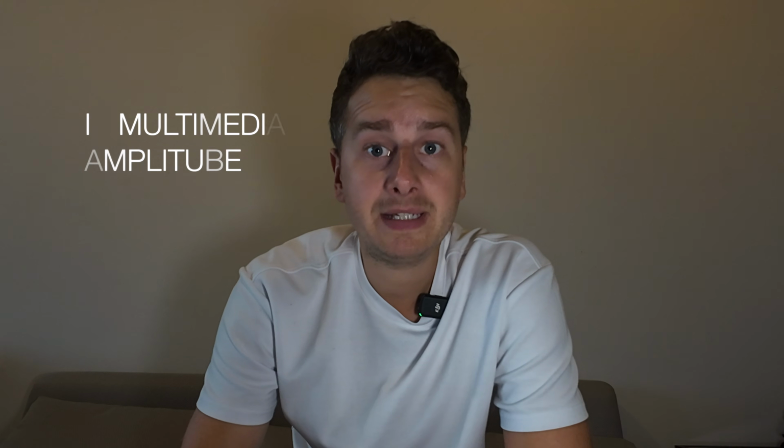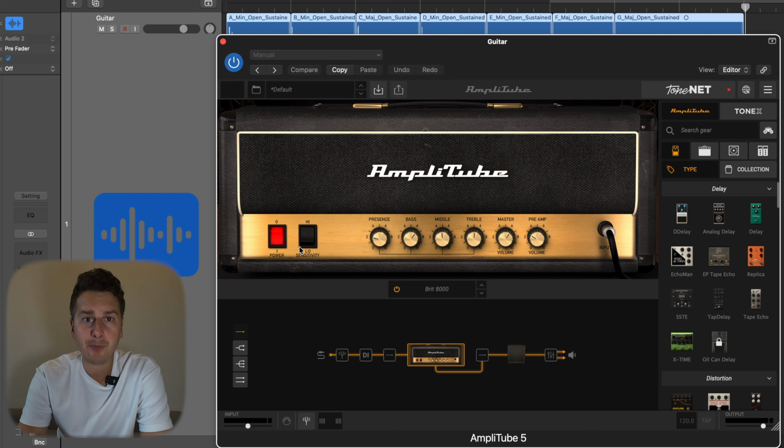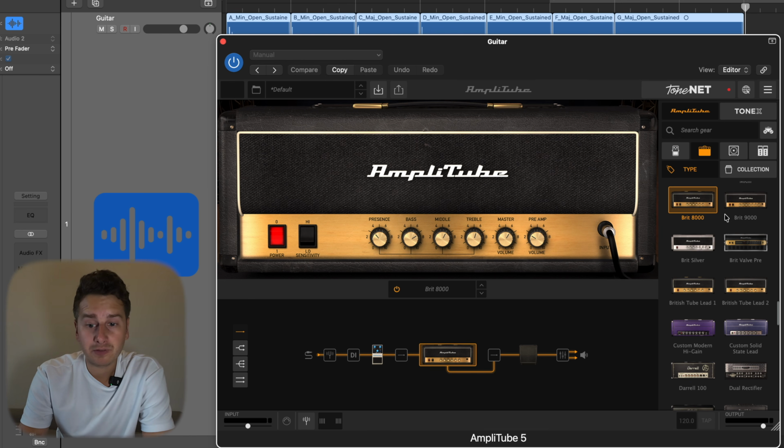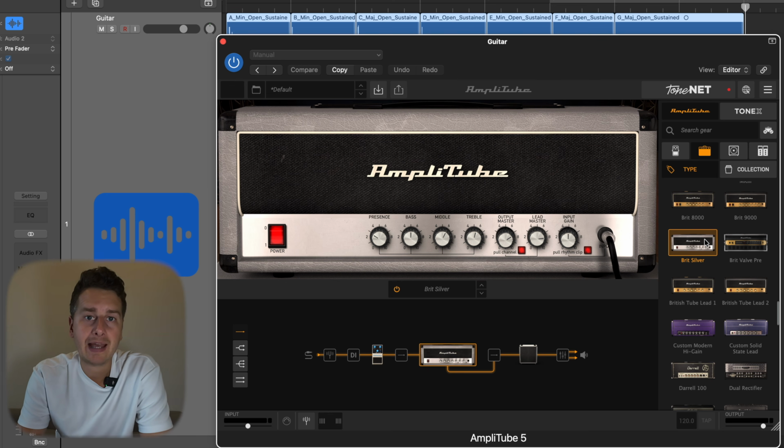Next is IK Multimedia Amplitude 5, 230 euros. I got it in a Black Friday sale with the Total Max bundle. Totally recommend that when it comes on sale. It has over 400 different amp models, and it's a combination of amps, cabs, mics, bass amps, pedals, racks, and detailed cabinet simulation using volumetric impulse response, VIR. And it's known for its detailed cabinet simulation.